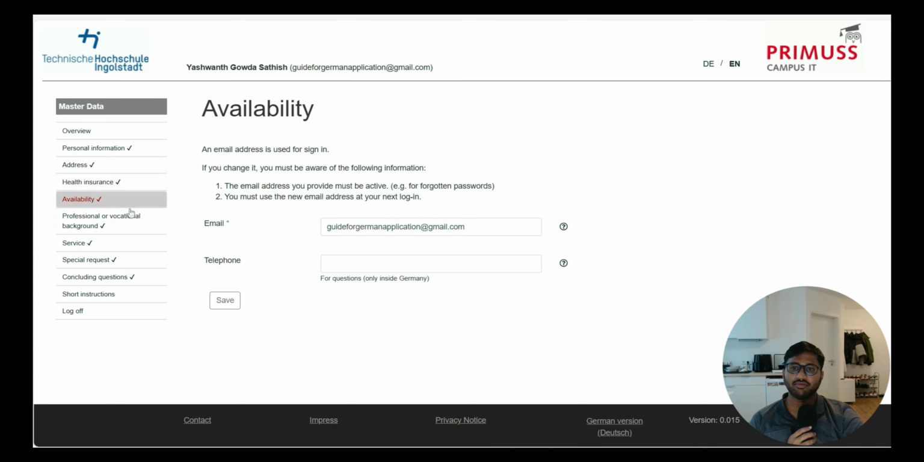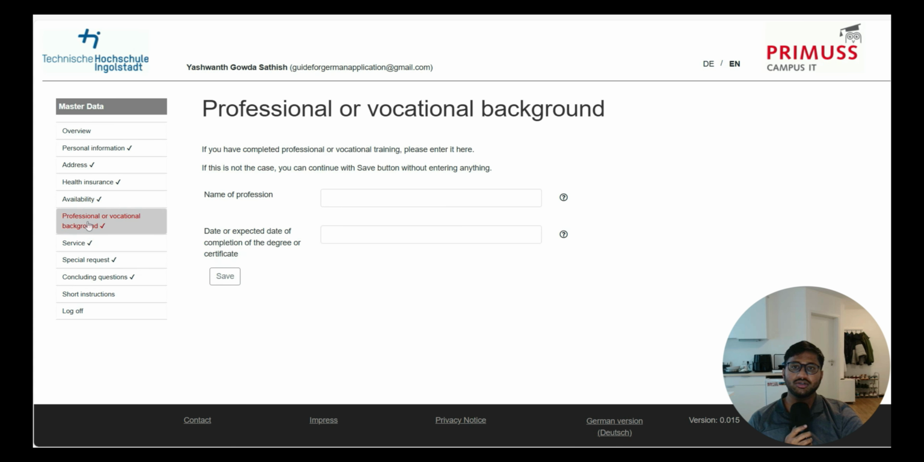Then availability, we have already given our email address, and if you want, you can also give a telephone number for questions. If you have a German telephone number, give it. People outside Germany just have to give their email address, nothing extra. Then professional and vocational background. If you have completed professional vocational training, please enter it here. If this is not the case, you continue with the save button without needing to fill in anything.